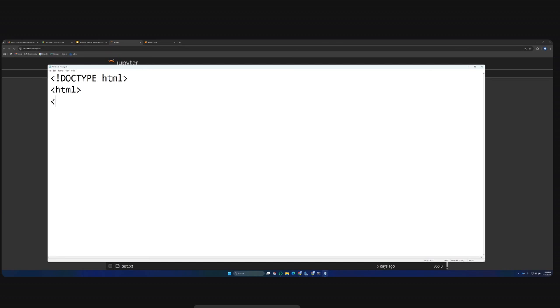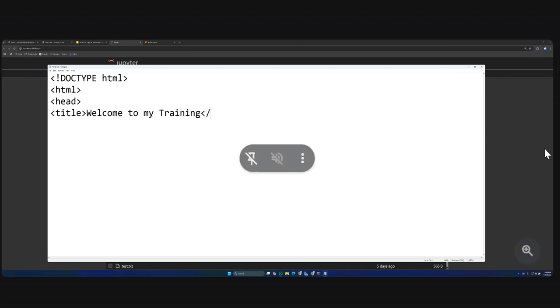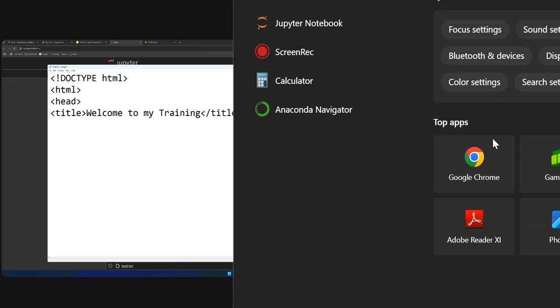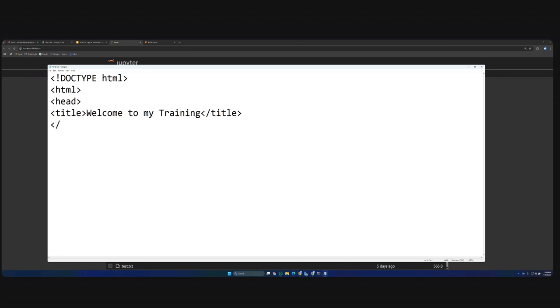This is the basic syntax. Head. Under head, this section is the top section in a browser. Under that, if you want a title, I'll say welcome to my training. Then you have to close that title tag, and then again I have to close the head.